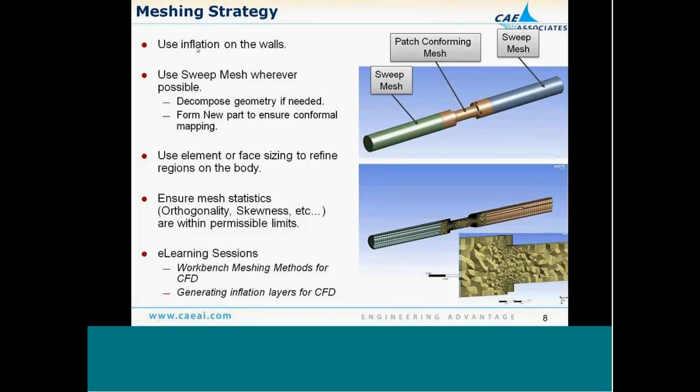So I'm going to use inflation on the walls, like I mentioned before, to make sure that I capture the boundary layer. And then I'm going to use sweep mesh wherever possible to make sure that not only does my mesh have a reduced count, it also gives me a mesh which is aligned to the flow, giving me prism or hex elements, and it gives me a good quality mesh at the end of it. So I'm going to use a sweep mesh for the pipes, and in the center I'm going to use a patch conforming mesh, which is going to generate tet meshes. I can also use element or face sizing in order to refine the regions on the body.